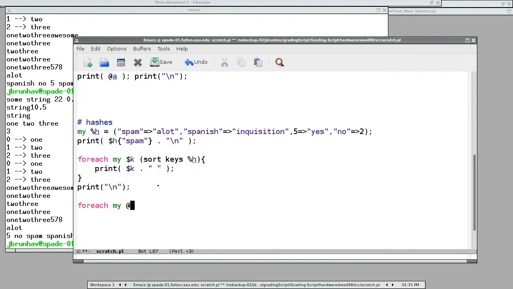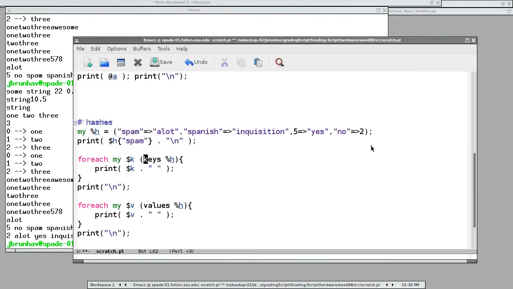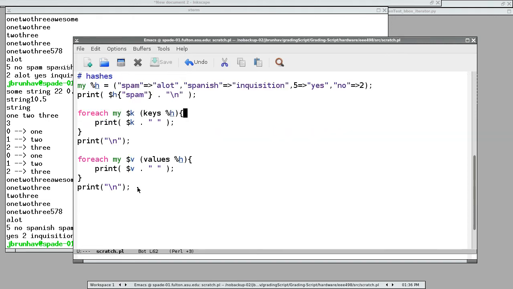If we're only interested in dealing with the values, we could write values %h. And that'll print out the values. So now we get 2, a lot, yes, and Inquisition. So if we delete the sort, I think the order should be similar. So 5 points to yes, no points to 2, Spanish, Inquisition, spam a lot. I don't know if that's guaranteed.